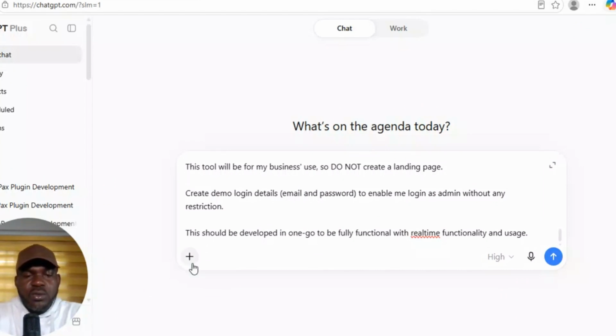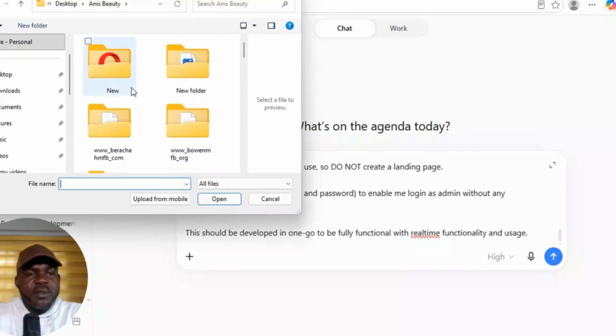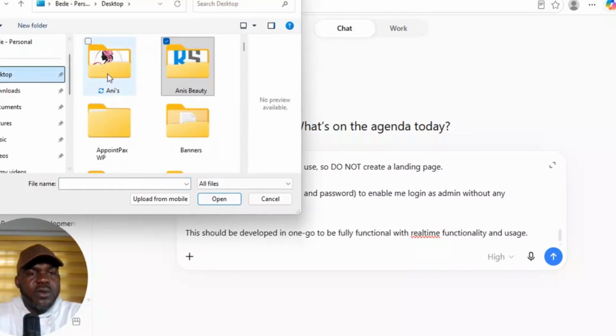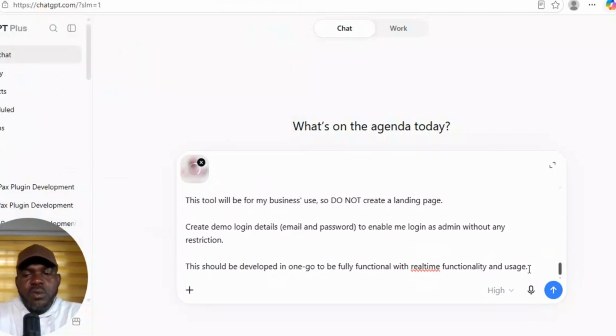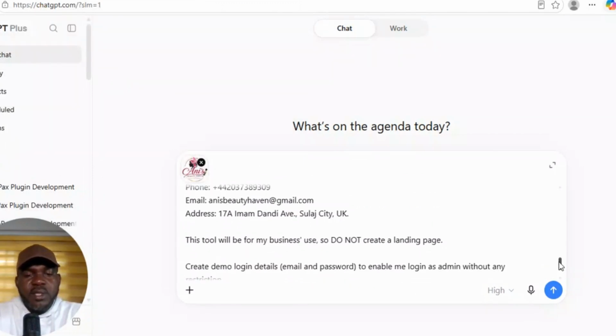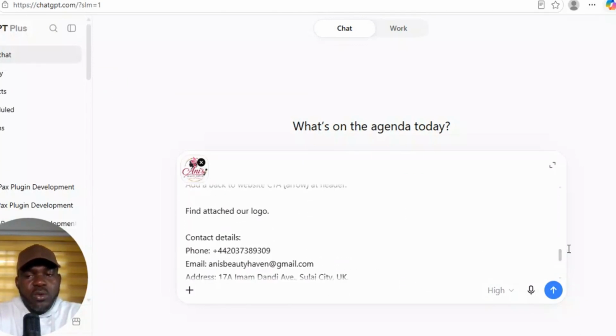The next thing to do is to attach your logo. So you're gonna go look for your logo where it is. Let's go look for the logo. Right, so this is the logo. So you attach your logo right here because it is stated here, right? Find attached our logo. So you need to include your logo.